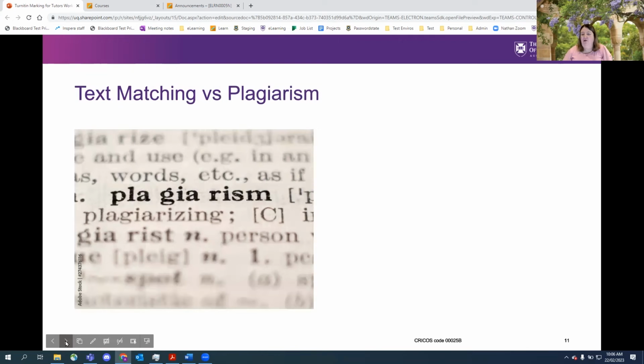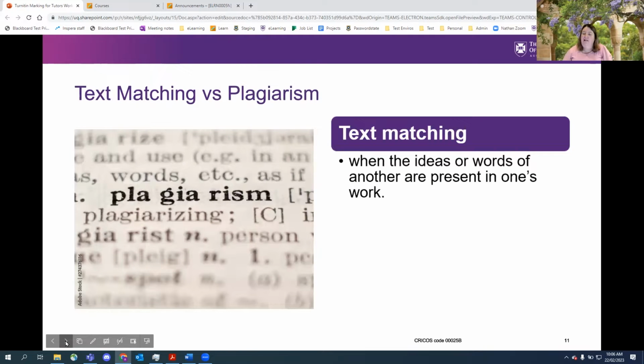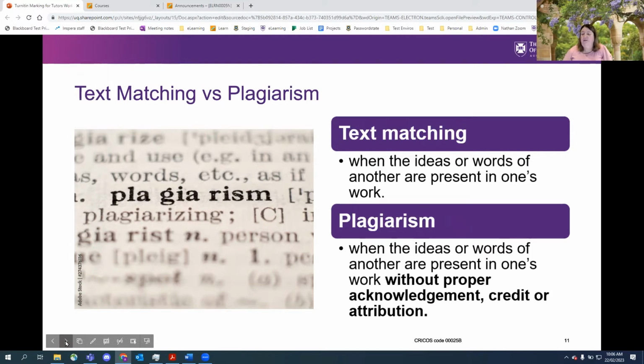Just a quick note on text matching. Turnitin is software. It doesn't detect plagiarism. It's text matching software. It basically will tell you when ideas or words of another are presented in the work. Whereas plagiarism is when you actually have these ideas and words present in your work, but without proper acknowledgement, credit, or attribution. So that's the difference there.